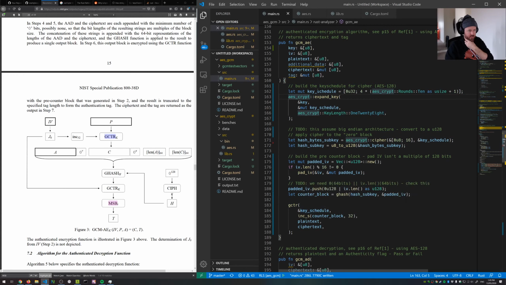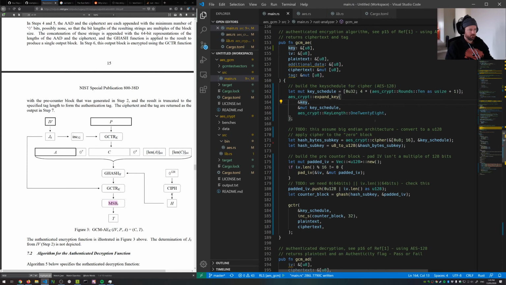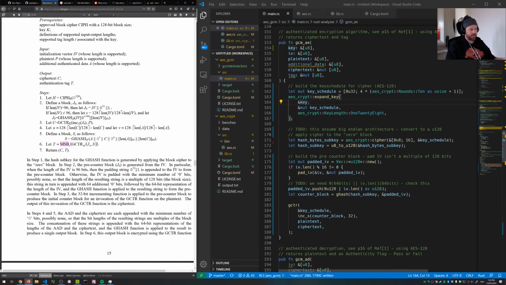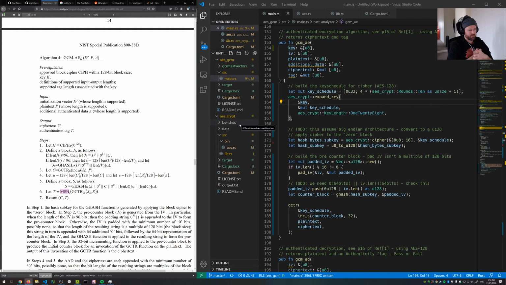And then once we've got the key schedule, I think we could just keep using it. Great, so it runs, but obviously the test fails. Okay, I feel much better about that now. Now I've got a key. Technically we should probably be checking, but I guess.